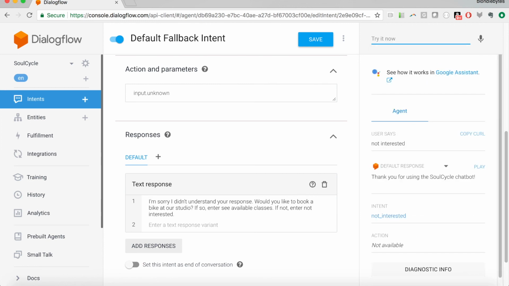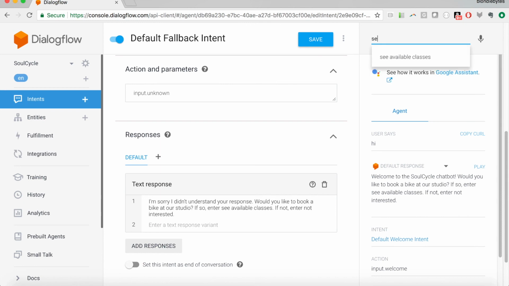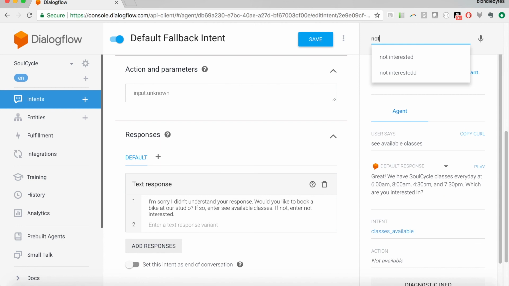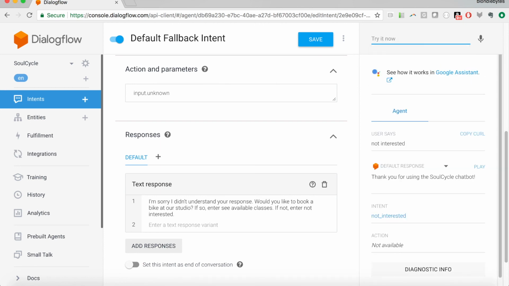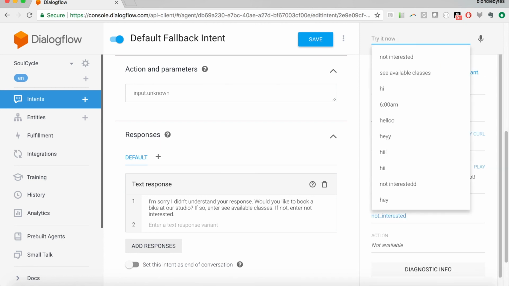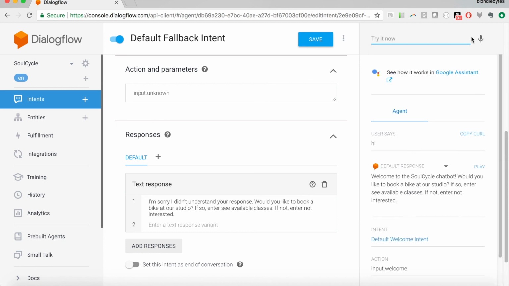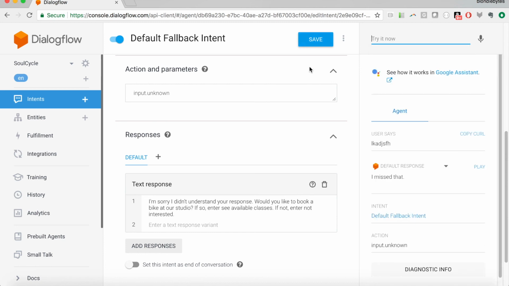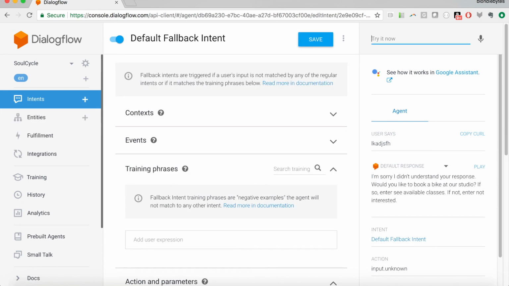Oh, thank you for using the chatbot, and it's the end of the whole little thing. Now what if I said something like hi, and then I say see available classes, and then I say not interested? Okay, we're still redirected to that. Now what if I say hi again, and then I say something weird that it just doesn't get? We see I missed that because maybe this didn't save. With that saved, we get the appropriate response.